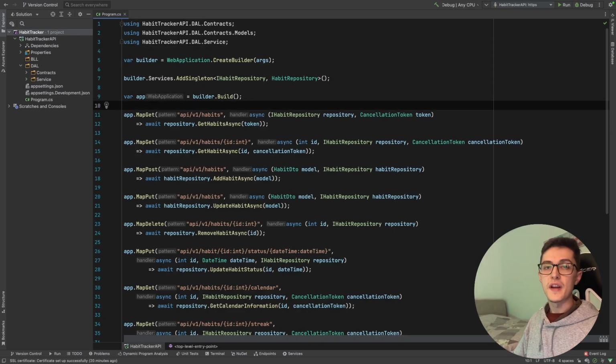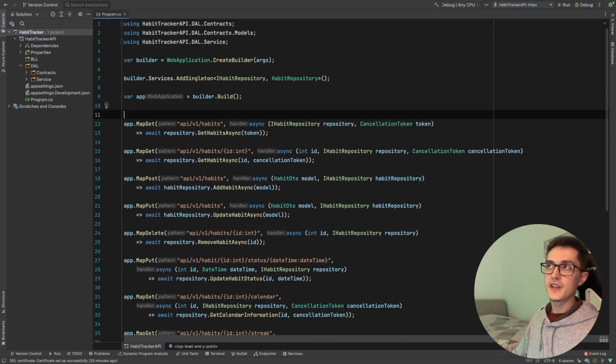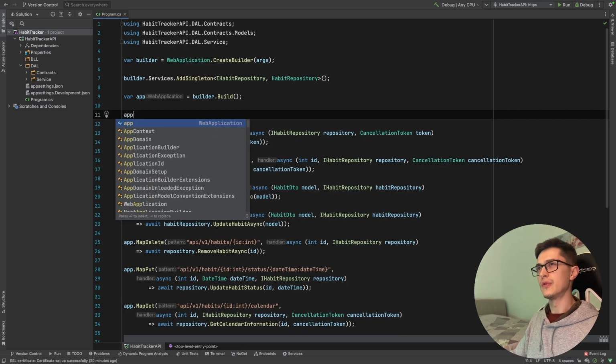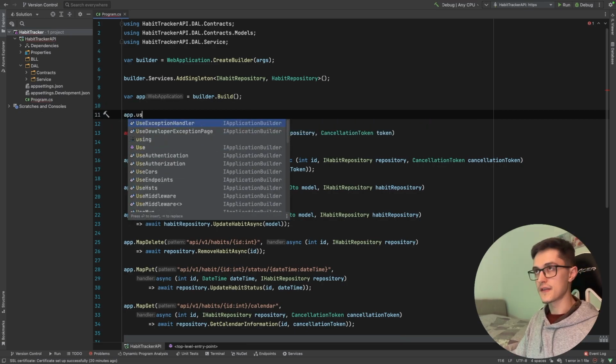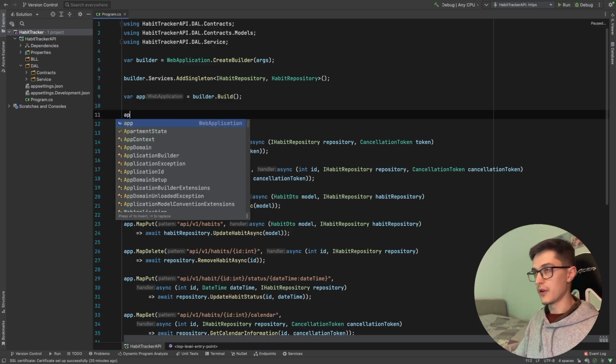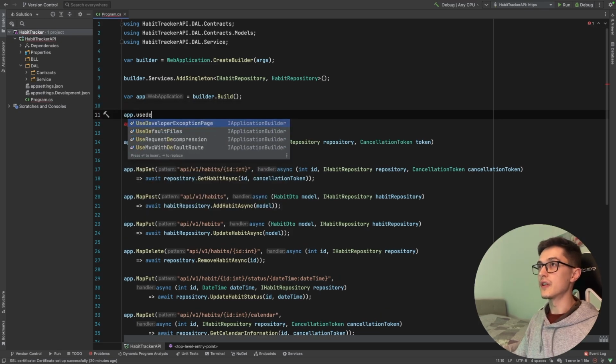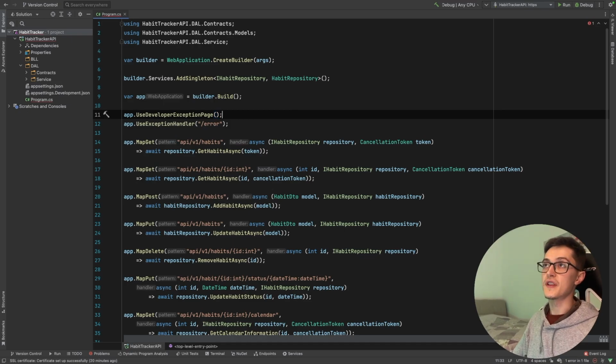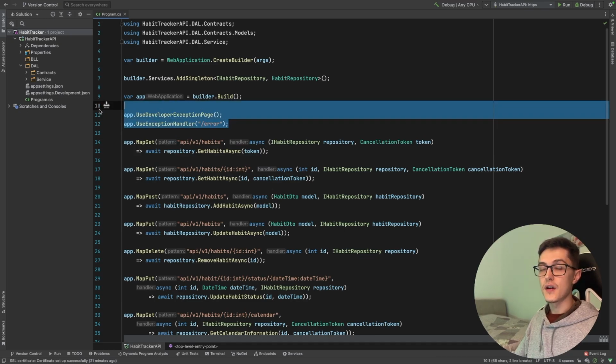Let's get straight to some code samples. Probably in your application you would have seen something like this: use exception handler, and over here we would pass an error or something like this. Then you could have, for example, use developer exception page or some similar stuff. Basically, these are middlewares that you would use in your applications.